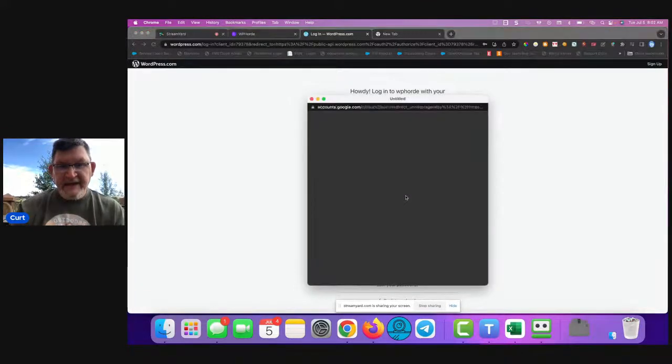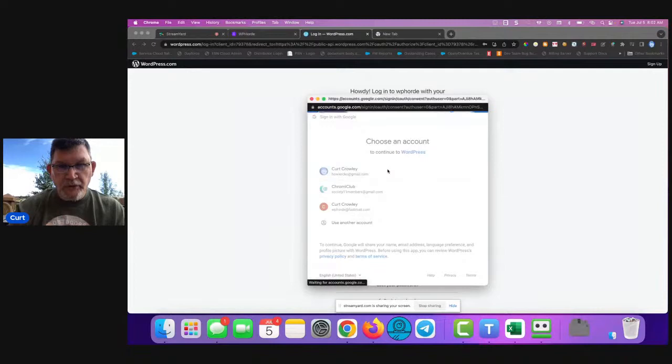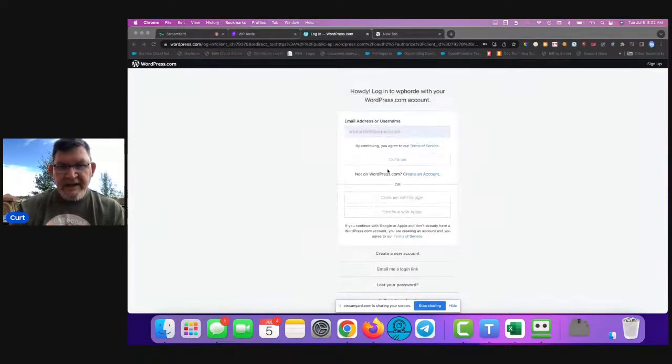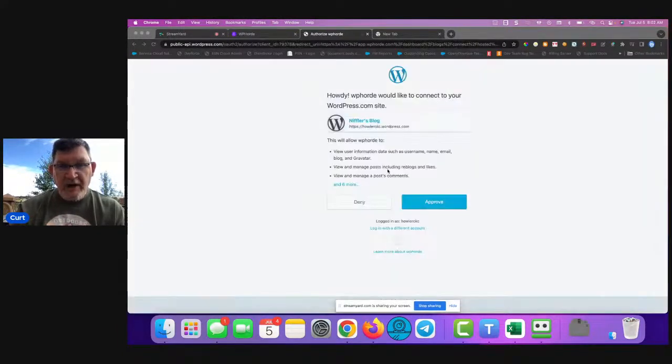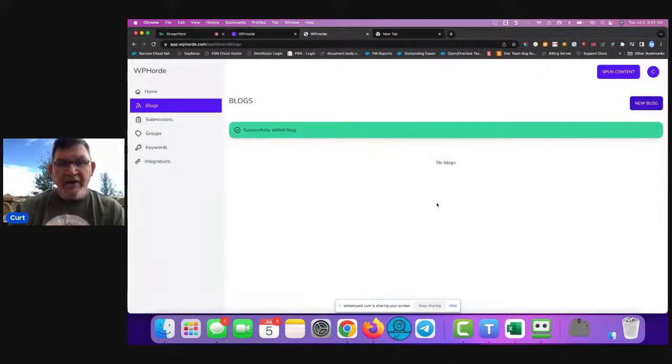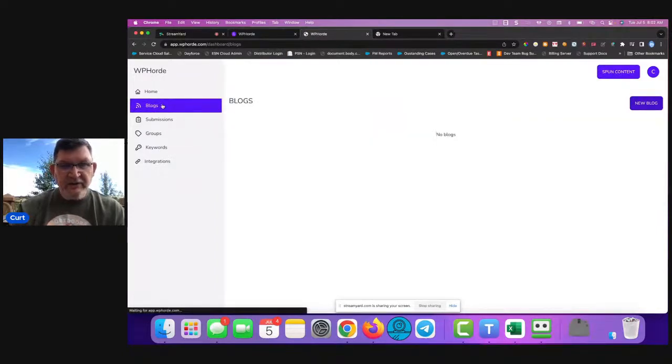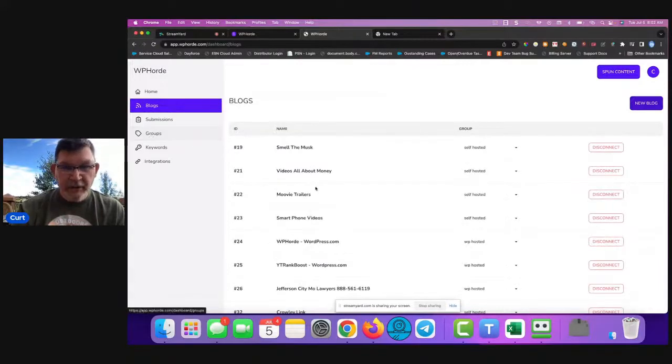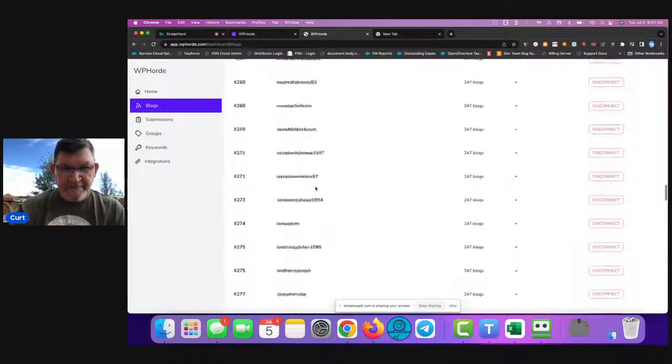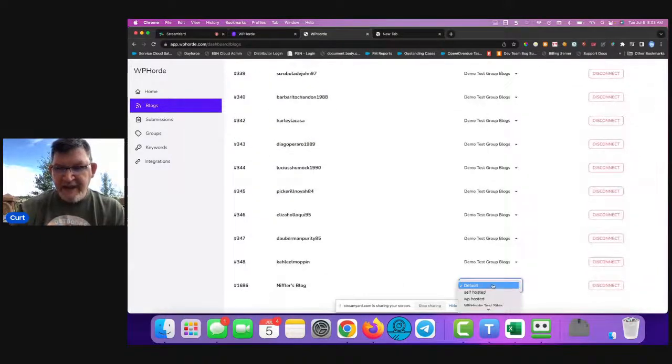It's going to have me log into my WordPress account, and then it's going to authorize. Once I click approve, my blog has been added successfully. If we look at the blogs now, we can see that the Niffler's blog, which was the name of that blog, has been added to the list, and I can add it to any group of blogs that I choose. It's right down here at the bottom, and I'm going to add this to my demo test group blogs.